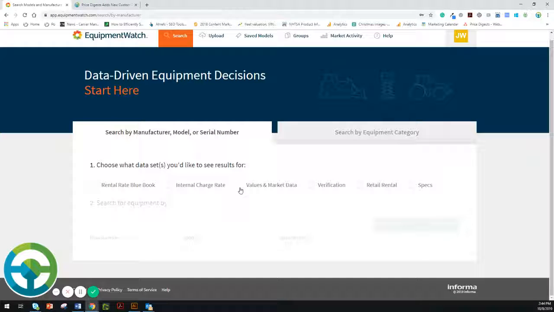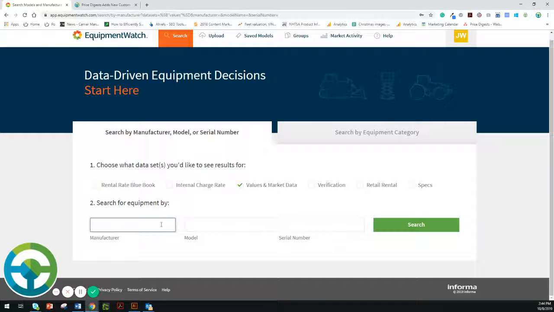However, please make sure that you know each one of these acts as a filter to the search that you initiate. So therefore, I don't want to choose all of them at the same time because it's going to narrow down the scope of my search. I will only use values and market data. So let me go ahead and search for the same model.